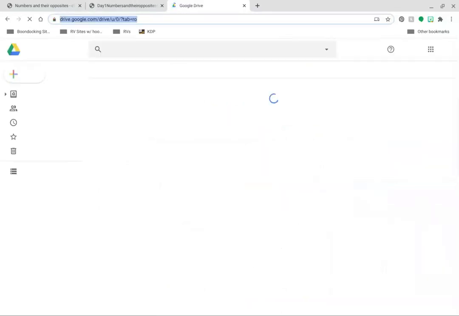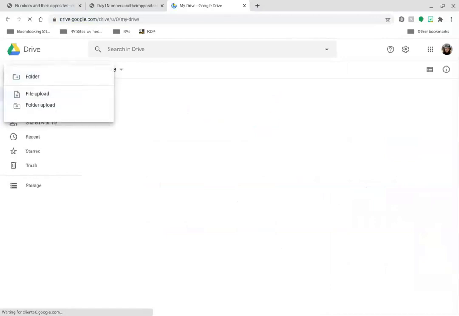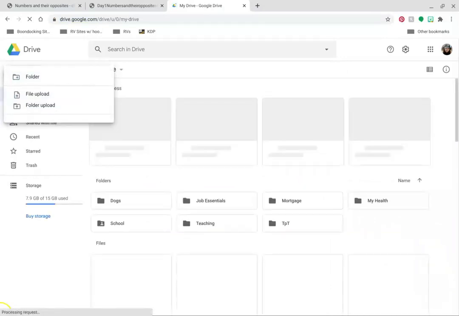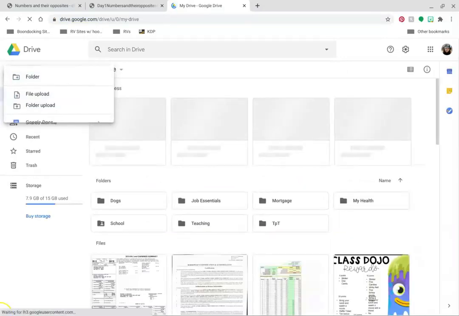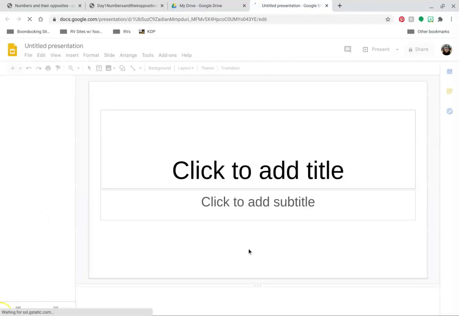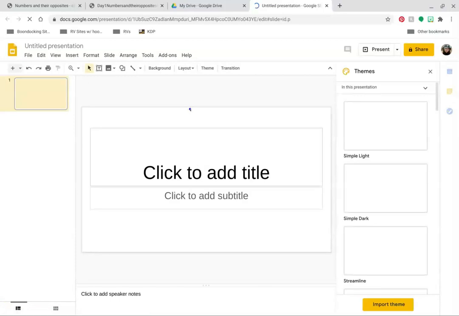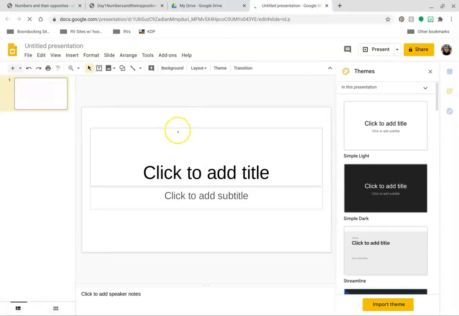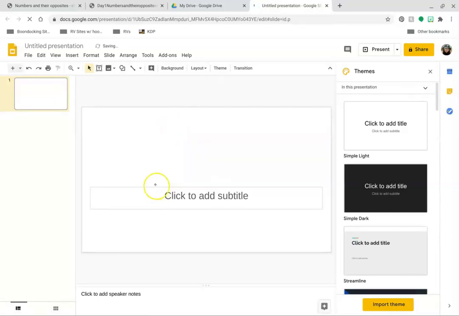So you want to go to your drive, and you want to hit new, and it needs to load really quick, and then you're going to hit Google Slides. So once we're in Google Slides, the first thing we want to do is get rid of any text boxes. We don't need those. And then after we get rid of our text boxes, we need to change the layout.